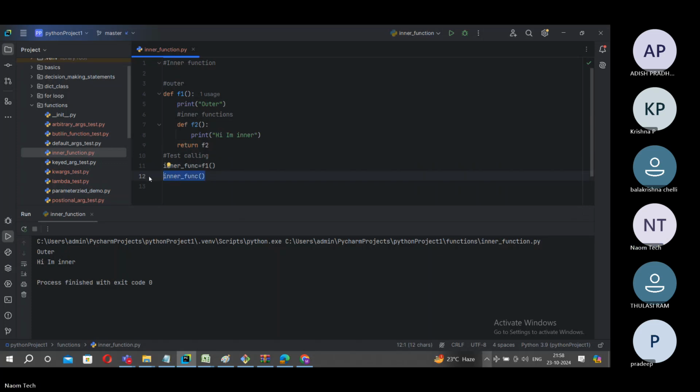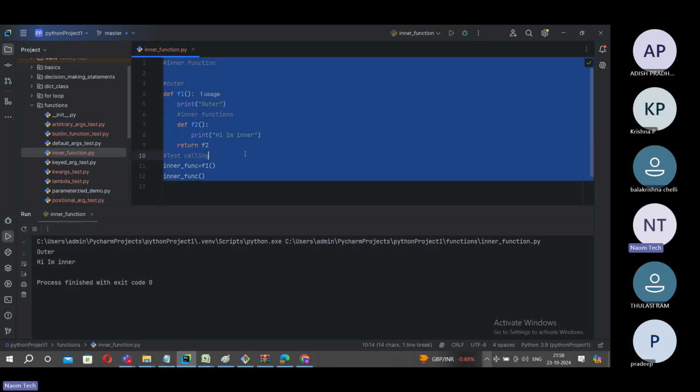Krishna, is this clear? The only simple thing is just return that inner function. Once you call outer, the return type of outer is an inner function, and just apply a call on that variable, then it will automatically call the inner function. Is that clear? Yes. Clear, Krishna? Just let me share this also.